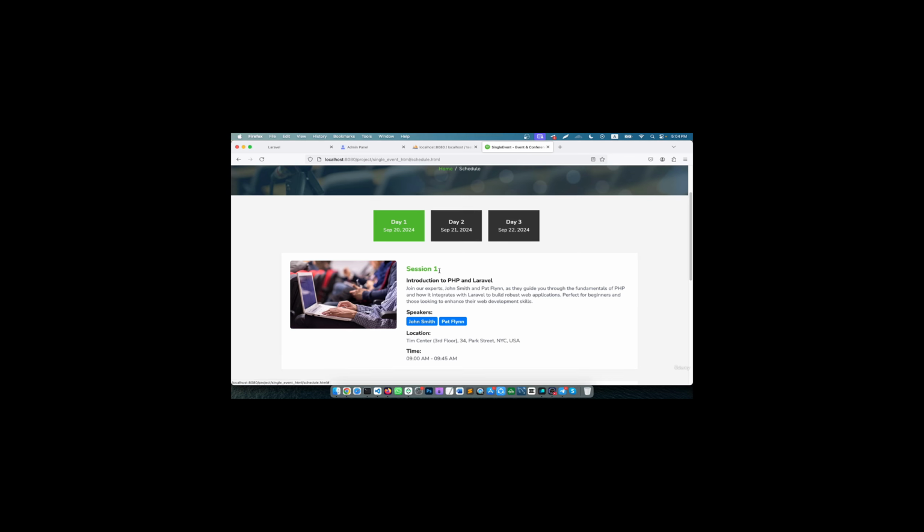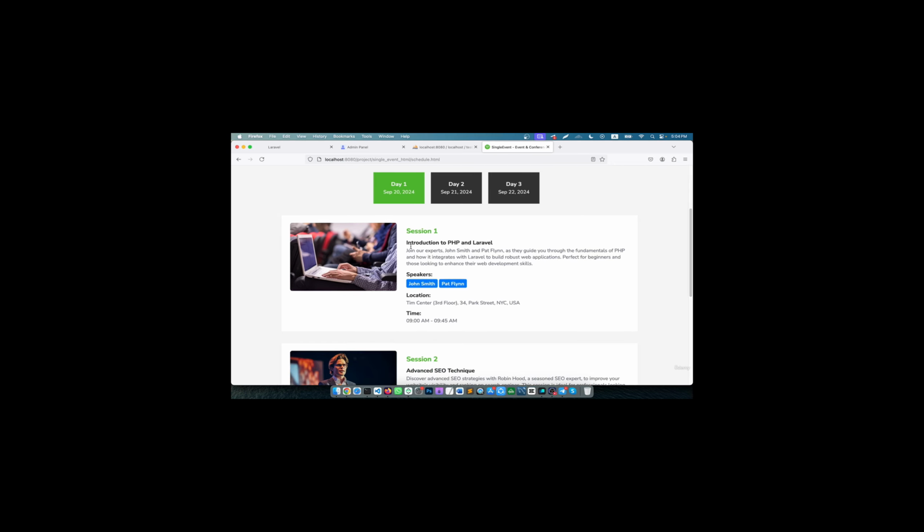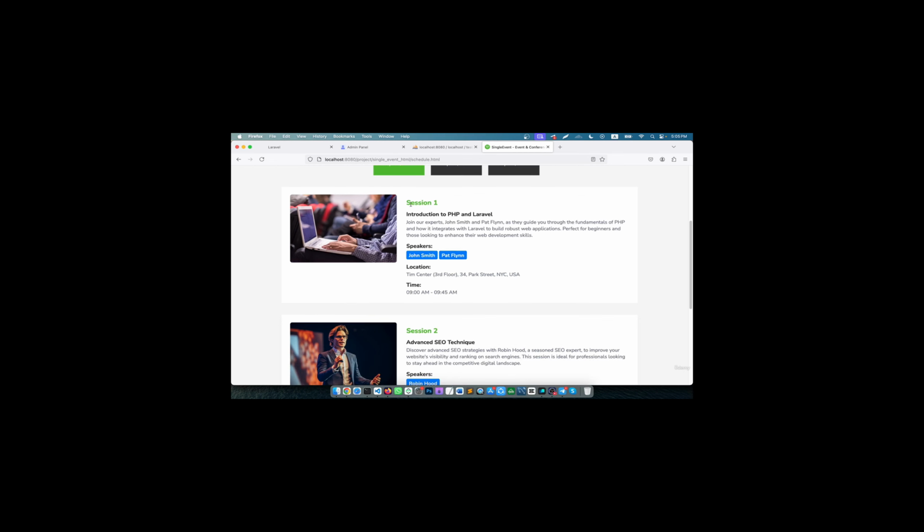For example, in day 1, you see this is session 1, and in this session you will be able to see the title of what will be discussed, and then the detail of that session will be shown here, and then which speakers will give their speech in this session you will see here. There can be one speaker or there can be multiple speakers. Here I just listed 2 speakers. If you click on any speaker from here, you will be able to see the speaker detail page, and then the location of that particular session is given, and the time of that particular session is also given here.